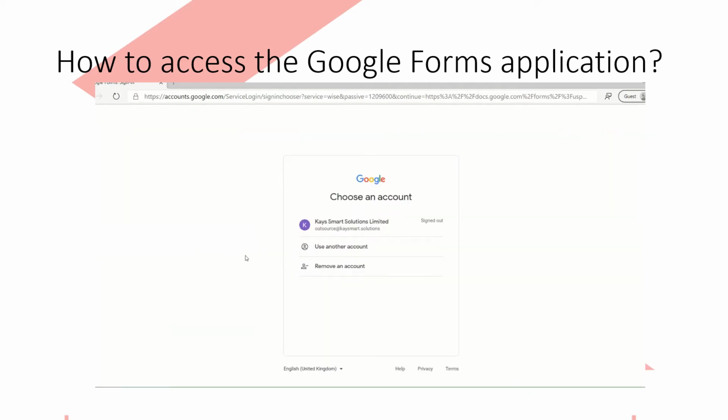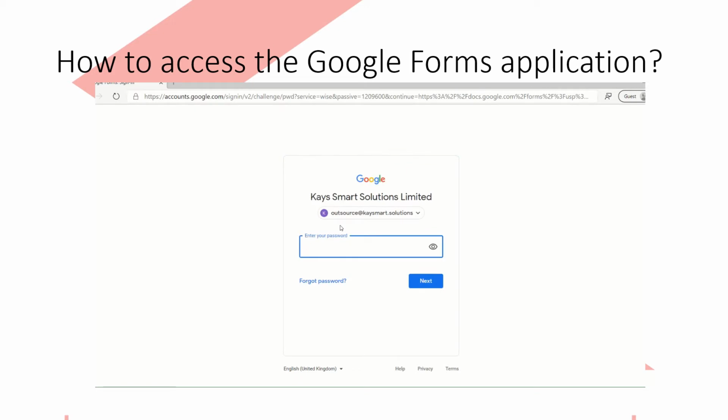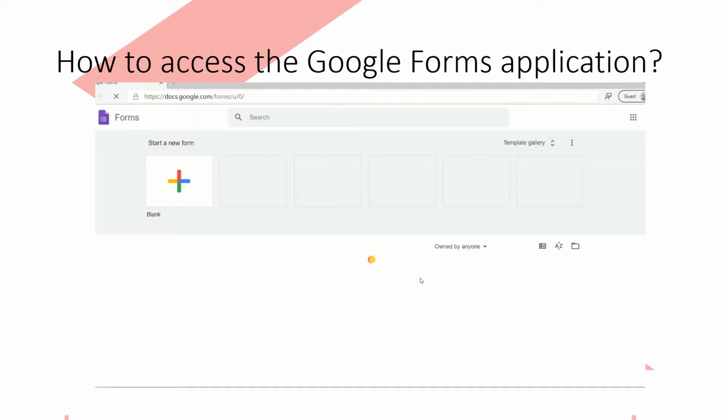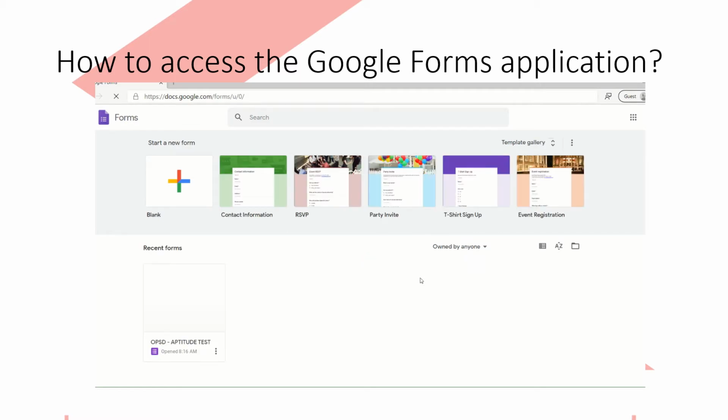You remember at the start of the video we asked you to have a Google account. Here it is. You enter your password and you click on next. Here you are already in the Google Forms application.